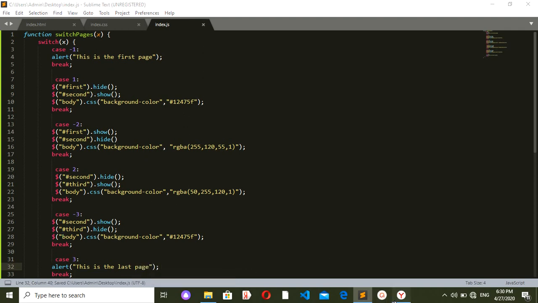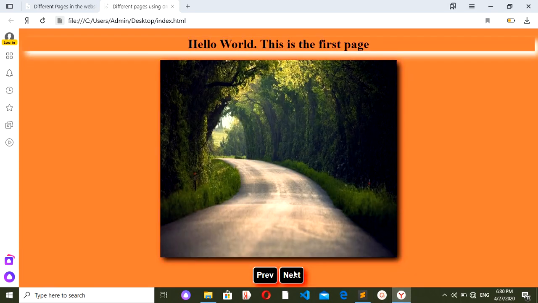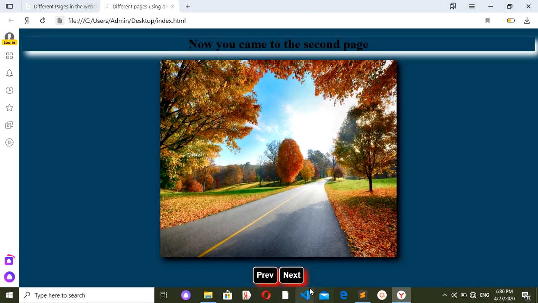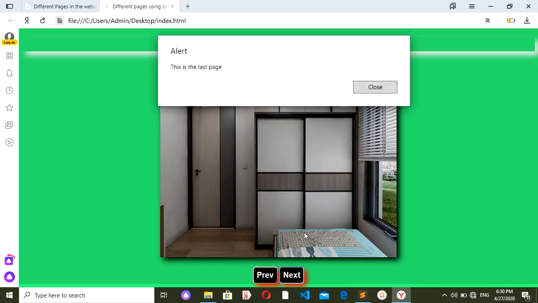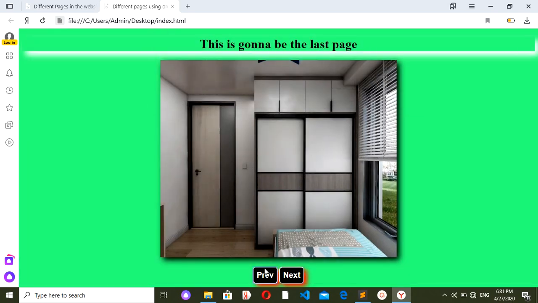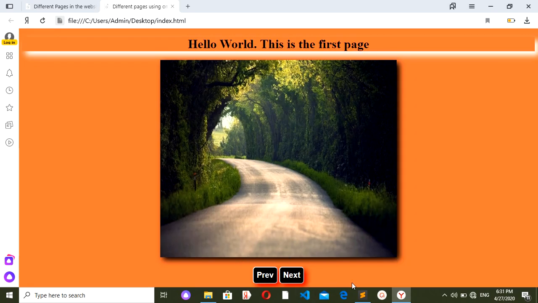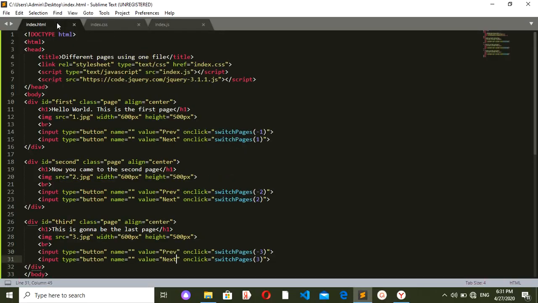So let's see whether it is working or not. If I go to the next page, it will go to the third page, and if I click next, it will alert the message and say this is the last page. I can also go back like this. Instead of these buttons, you can use anything, but if you use something different, do not forget to include this one, on click switch pages 1, so you can put it on anything you want. So this is the way you can have different pages in your website.